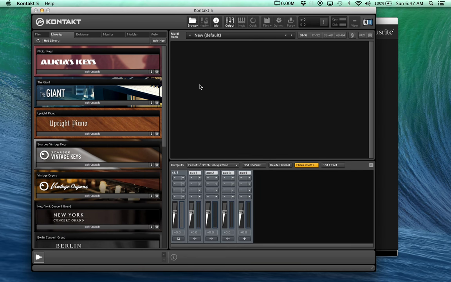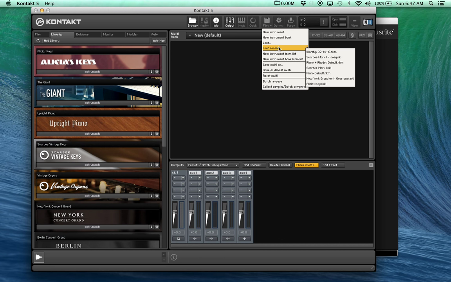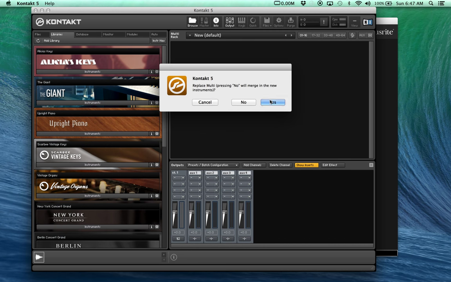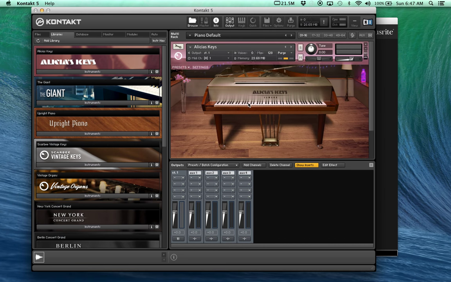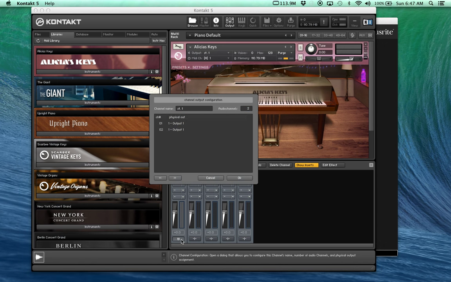And when this loads up, I can either go over to my library and open Alicia's Keys, or I actually have a setting saved here. Files, load recent, and these are multis, and I just want to load my piano default. What my piano default is going to do is load up Alicia's Keys, but you can also see it changed my outputs here to 1 and 1. So I'm taking the left side of Alicia's Keys and the right side of Alicia's Keys and sending both of them to output 1, because that's where our piano output is.